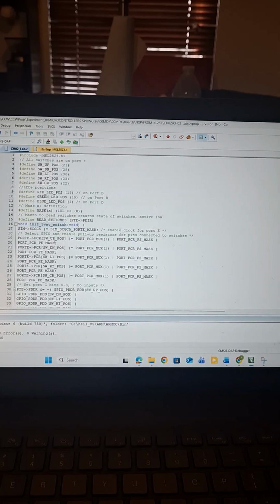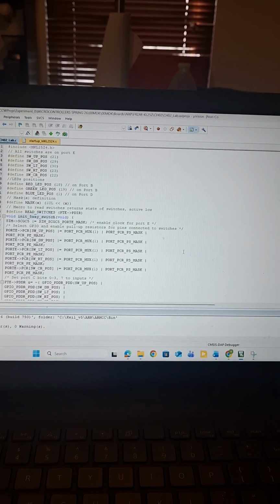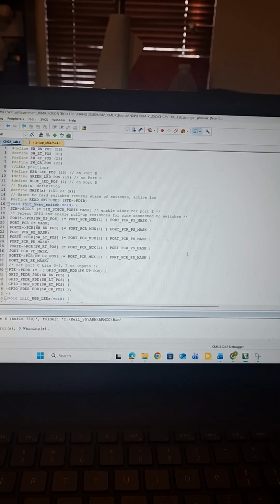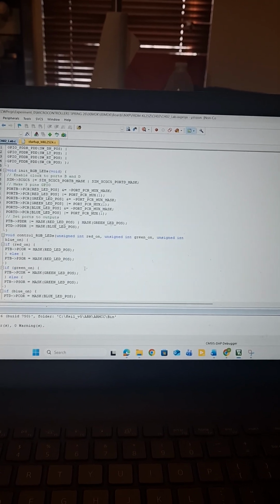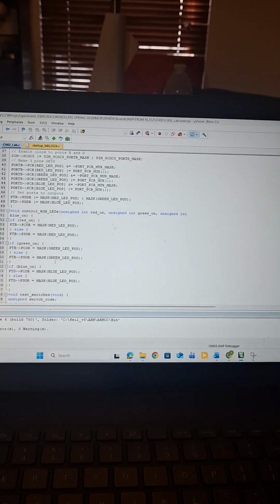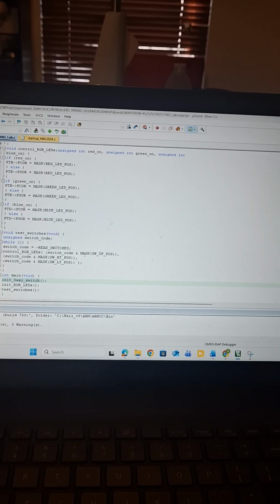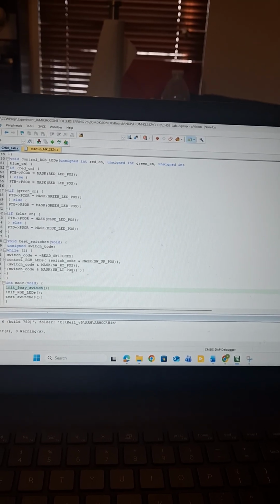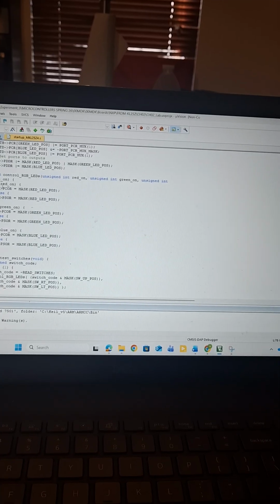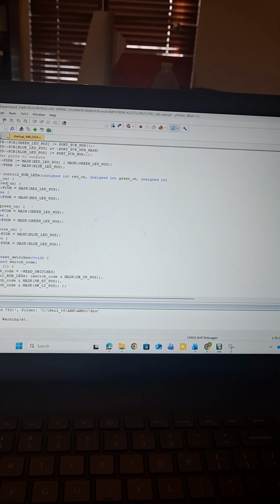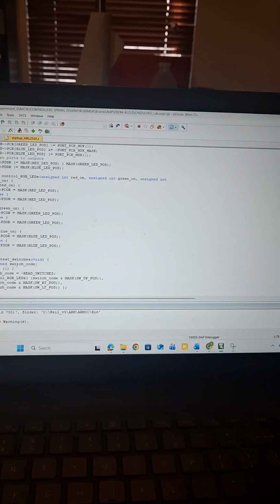This code just basically works by setting the inputs of the switch, outputs to the LEDs. It detects whether the switch has been activated and which position it's in. It feeds that to switch code, which then goes into control RGB LEDs. Control RGB LEDs is going to look for which switch is on and then turn that light on.